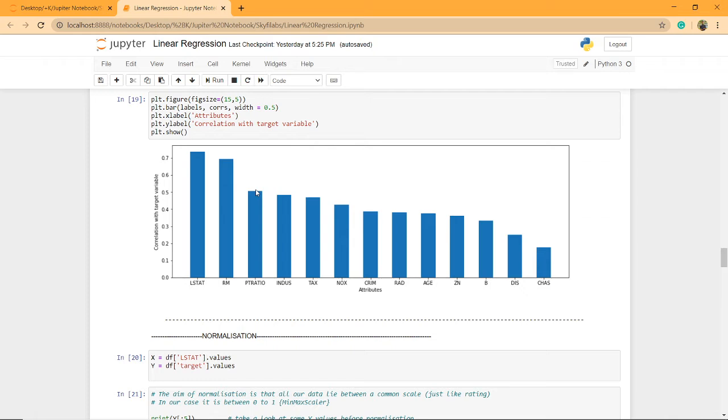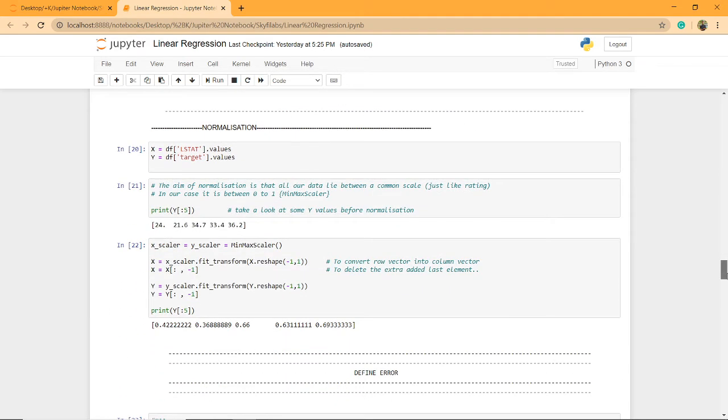Now yes, we have plotted a bar graph here with the correlation values of each attribute in the features list with the target attribute, right? So highest correlation means the dependence of the target attribute is highest here, as shown by LSTAT, and the dependence of target is least on CHAS. Okay, so we store the values of LSTAT in X and target values in Y. Now print five values of Y here.